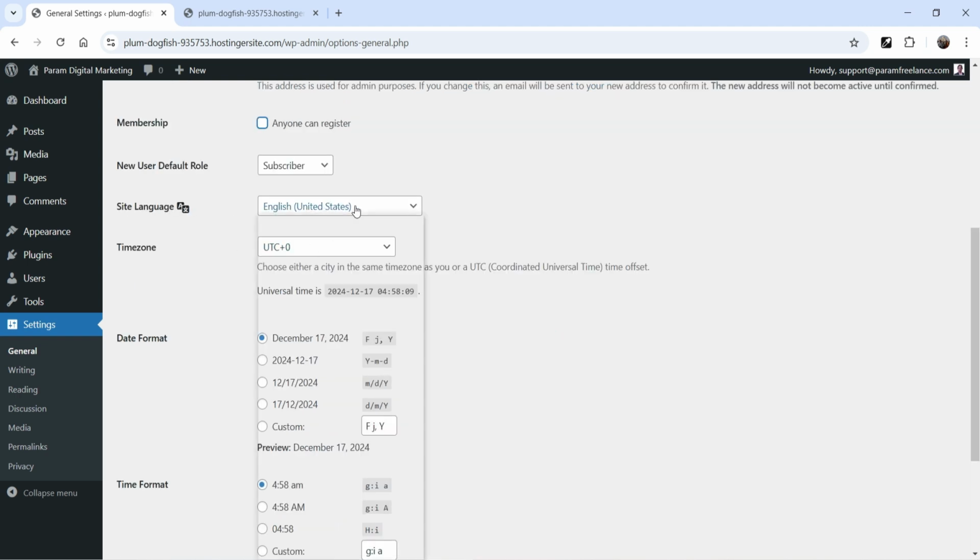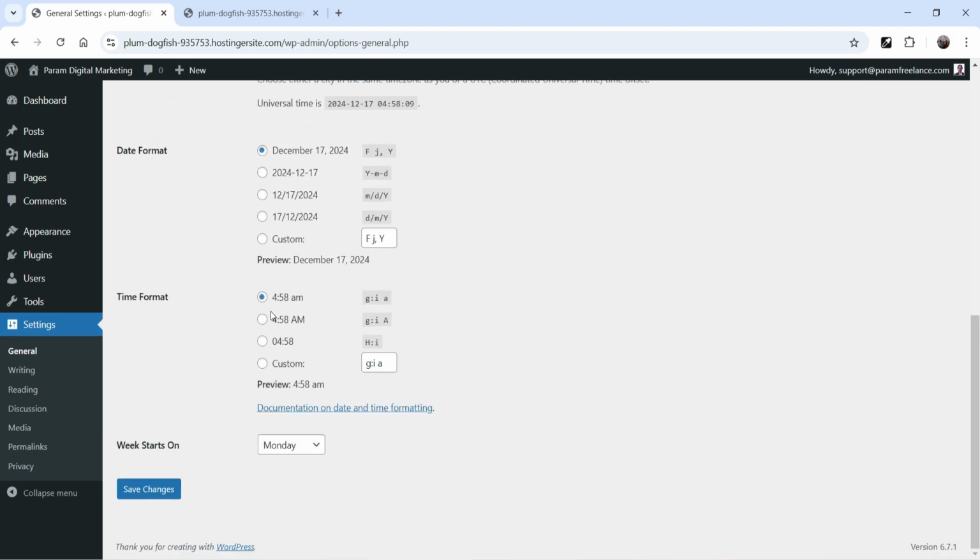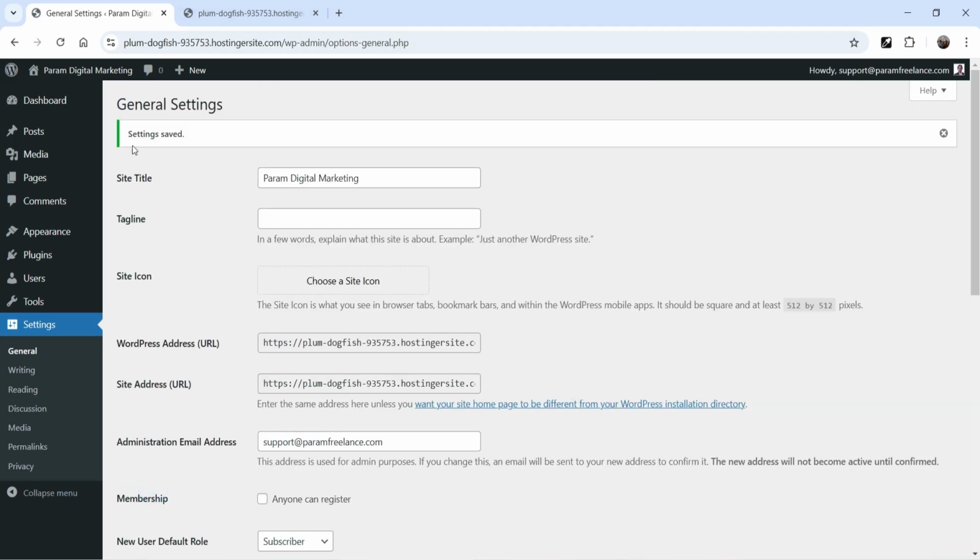Right, then we have site language. You will see different languages for the site. Time zone is currently set to UTC 0. Date format, this is the date format, and this is the time format. So I don't think you need to make any changes here. Click Save Changes as we have changed the site title.